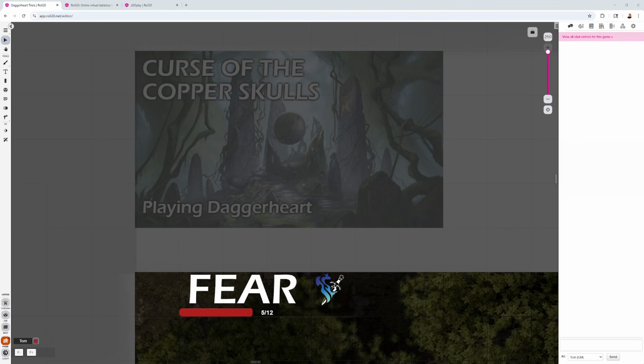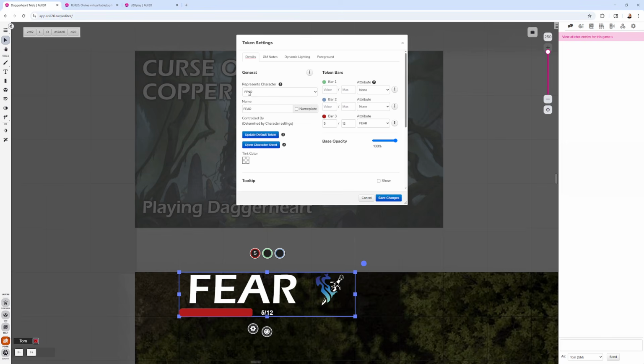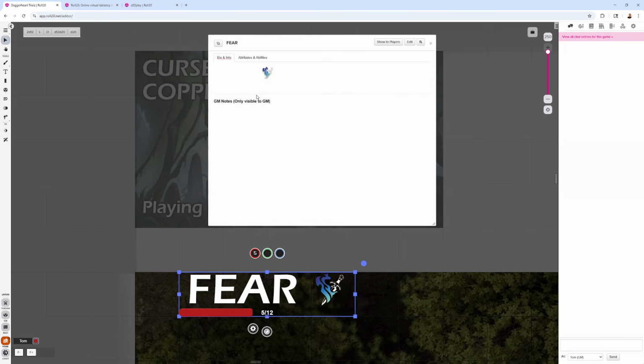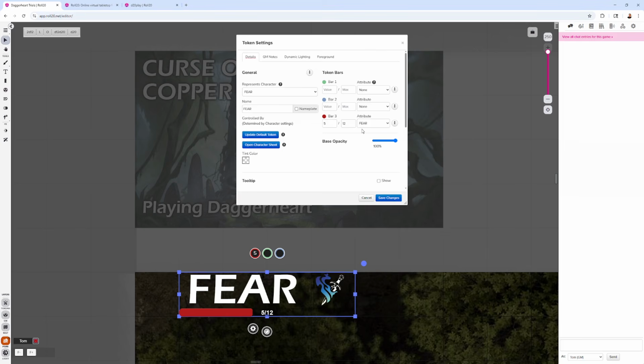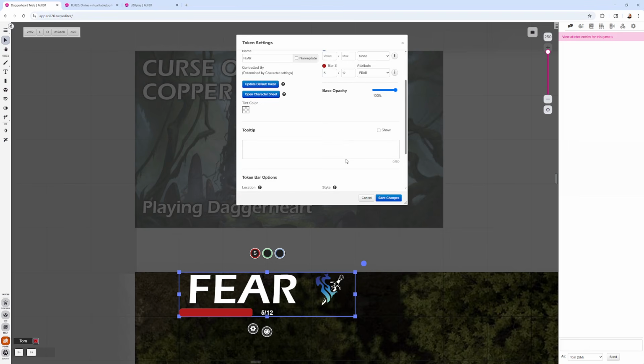So fear, here you can grab any token, set up any token however you want, whatever artwork you want to use. And then on this token, I created a character called fear. I named the token fear. I created an attribute in the character. If I look at the open character sheet here, here's my fear character. Attribute of fear, 5 out of 12 to start. I was playing with 5 characters, so start with 5 and I ran it. And that's it. If you have that set up, you can track your fear in that.